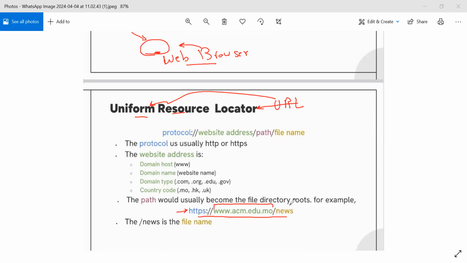Okay, and what about news? Do you remember what news is? I don't know, maybe what's new? No, I don't mean news as news itself, but what is it? If we see a URL, it's a file name. Yes, okay. So it is a file name.